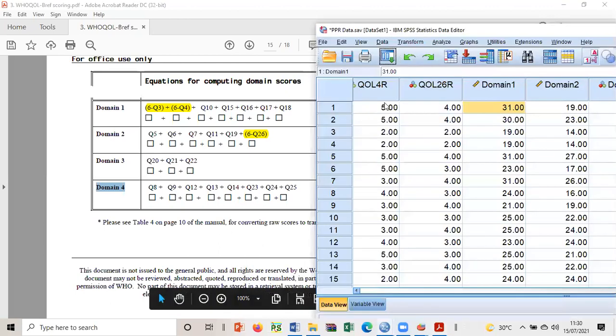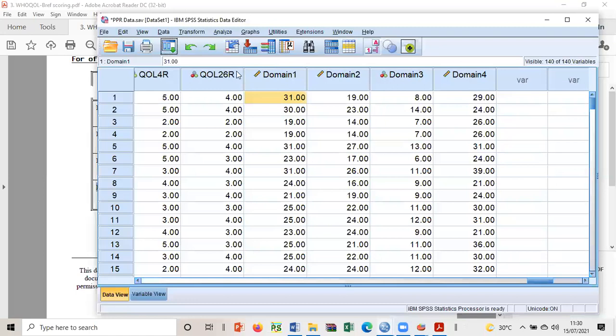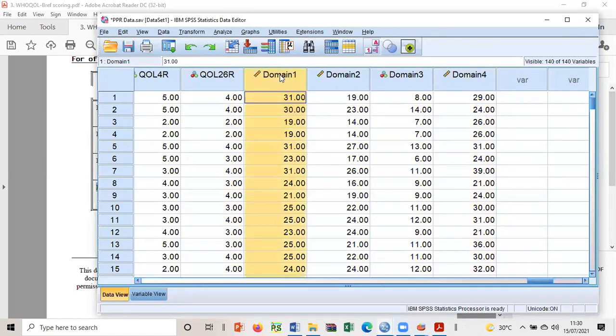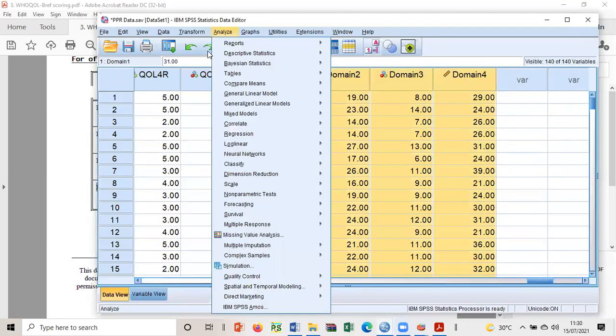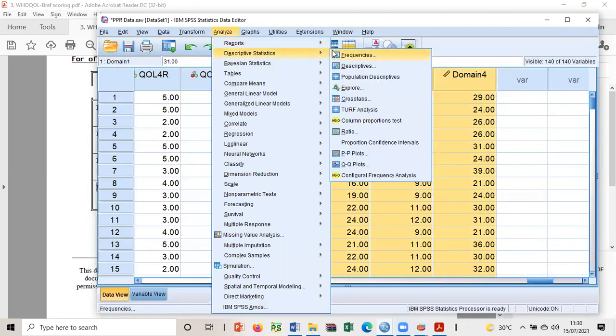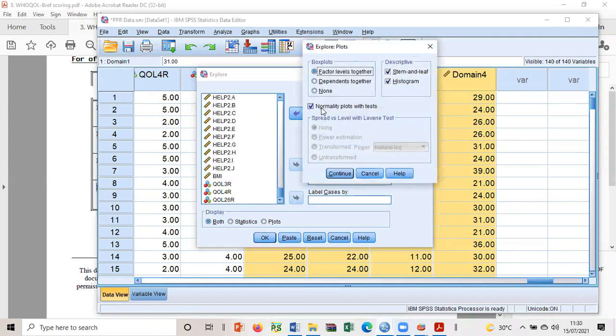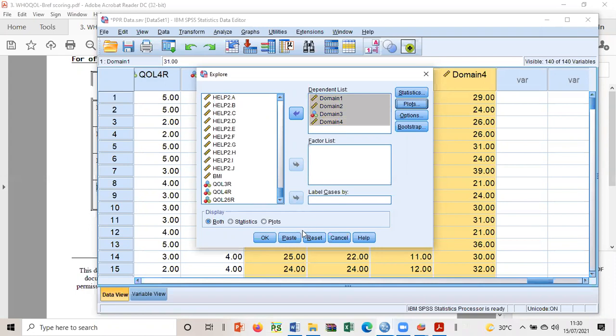This variable, is it quantitative or qualitative? Quantitative. Okay, let's go to Analyze, Descriptive Statistics, Explore. Check out the last 4 variables. You want to test normality, that's fine. Click OK.